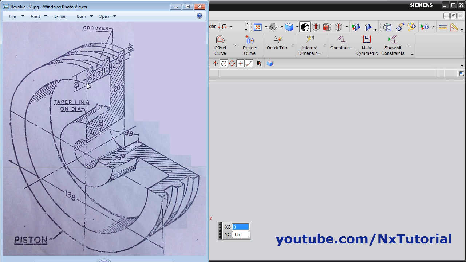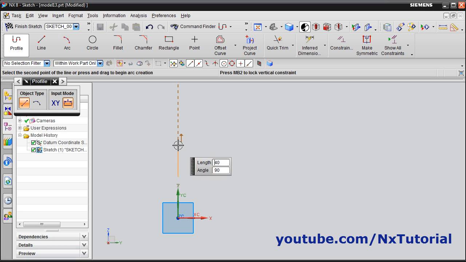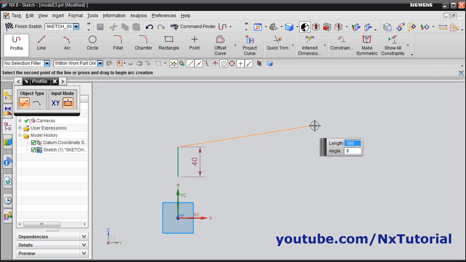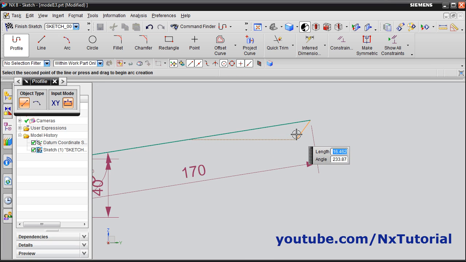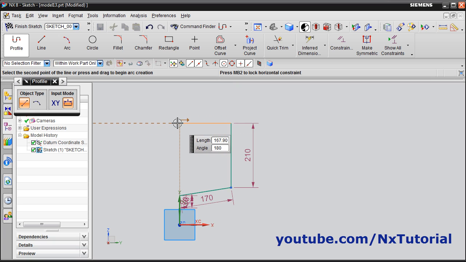We will create this external profile. We'll take the start point away from the center and create that shape. We'll take this line inclined because there is a slope for this line, and this line is parallel to this line. Create one inclined line, zoom minus, one vertical, one horizontal.